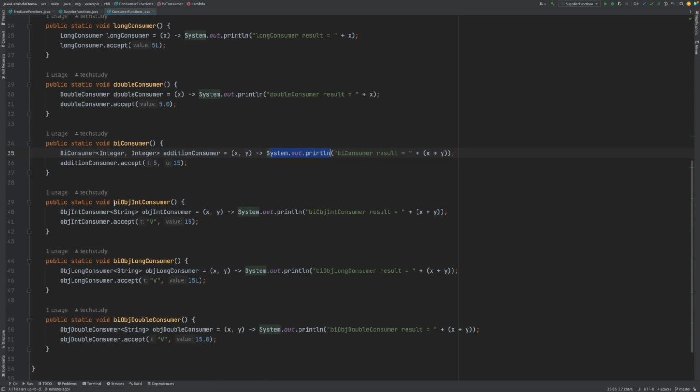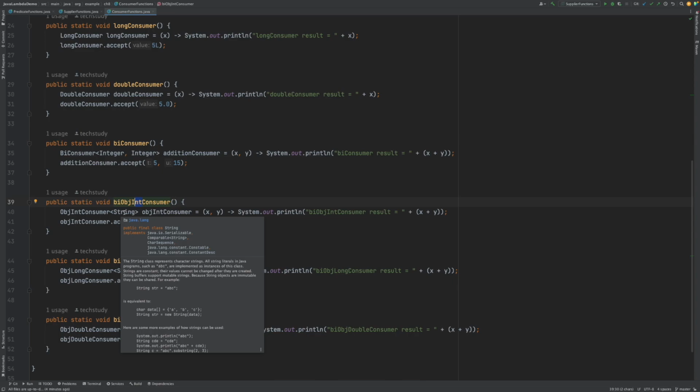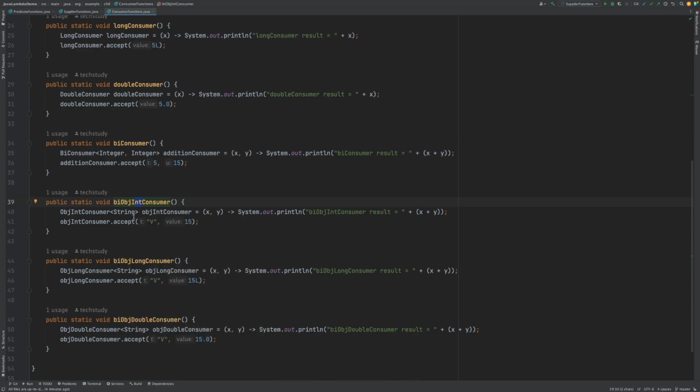Second is the ObjIntConsumer. In the ObjIntConsumer, the first input is the object, the second is the int. So we need to specify only one type of input here, because the second is already clear, that is int. Here I am taking x and y. x is string because here we specified string, and y is the int. Because the first parameter is string and the second is int, concatenation will happen. So if we are passing v and 15, this will return v15 as an output.